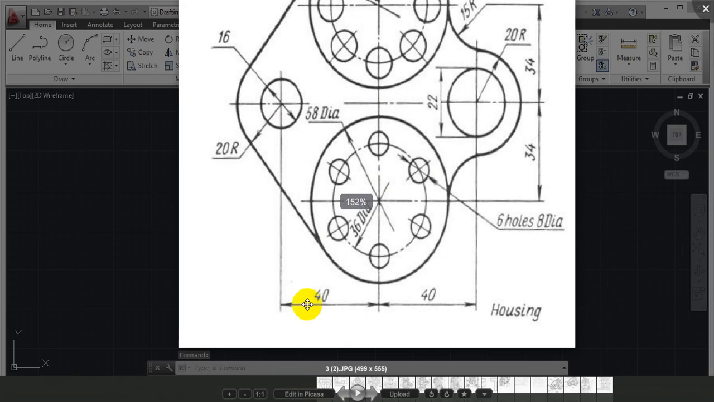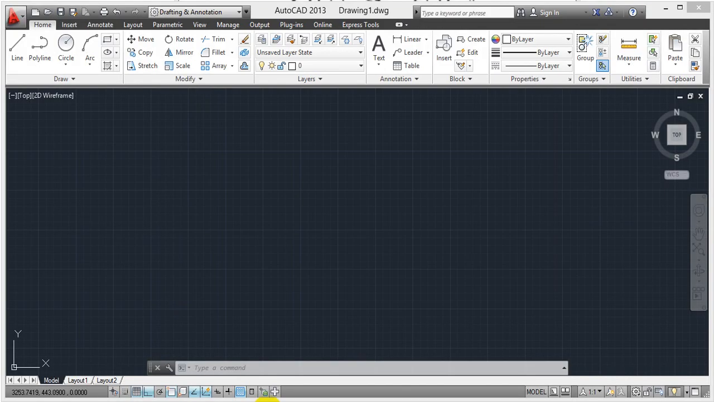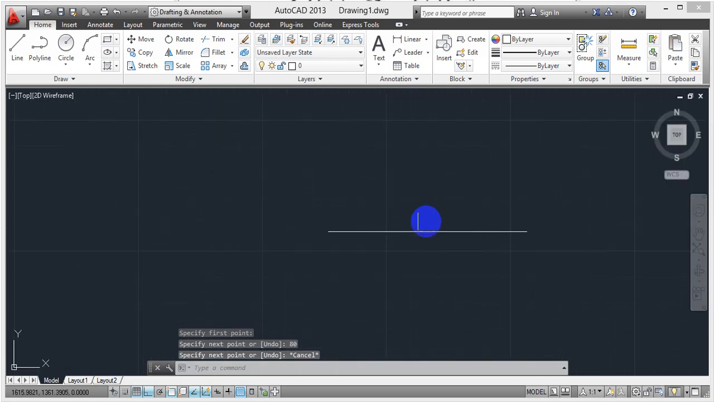From this circle to this circle is 80 mm distance. So again in AutoCAD, L, enter, from this point to another point, type 80, enter and escape.